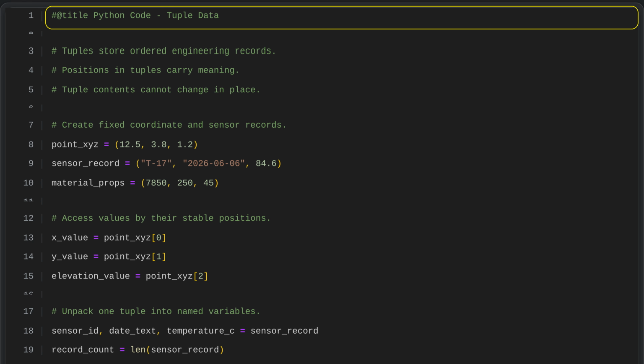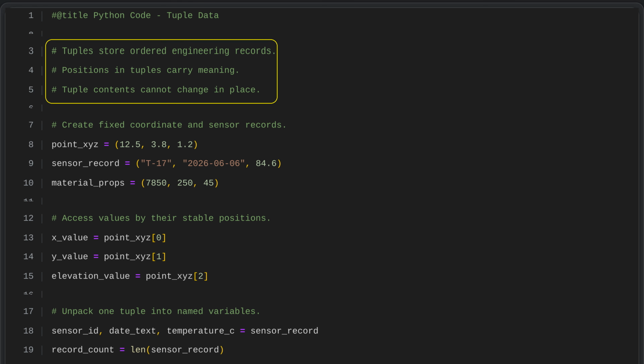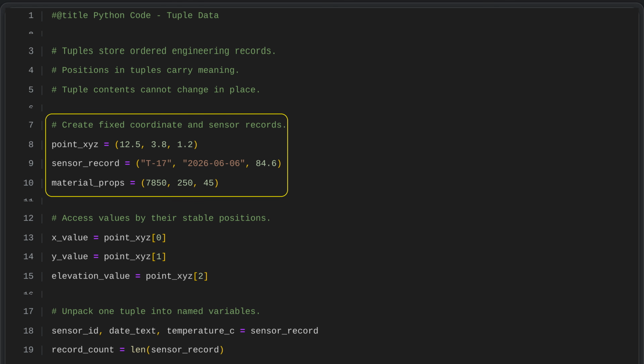Python code, tuple data. Tuples are used to store ordered engineering records, where each position has a specific meaning. Their contents are fixed, so values cannot be changed in place. Tuples are used to group related values in a fixed order that cannot be changed.